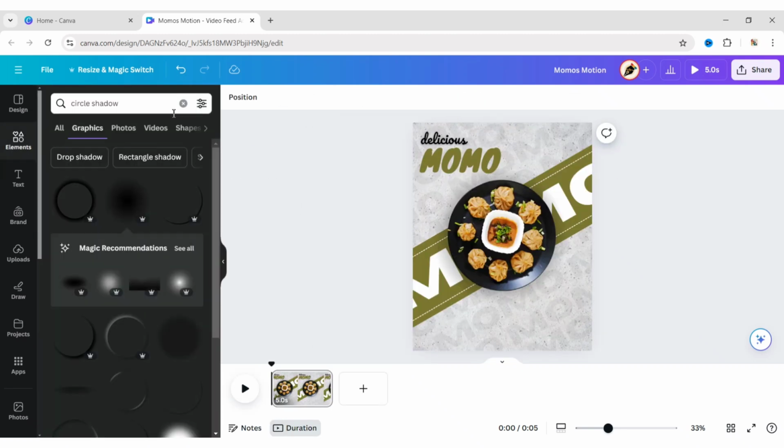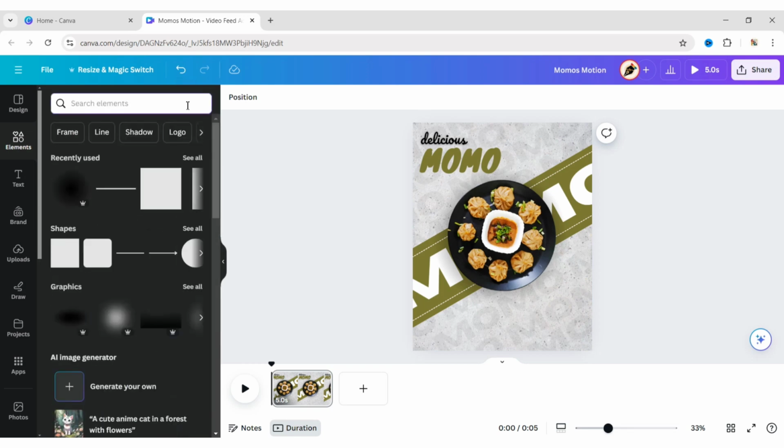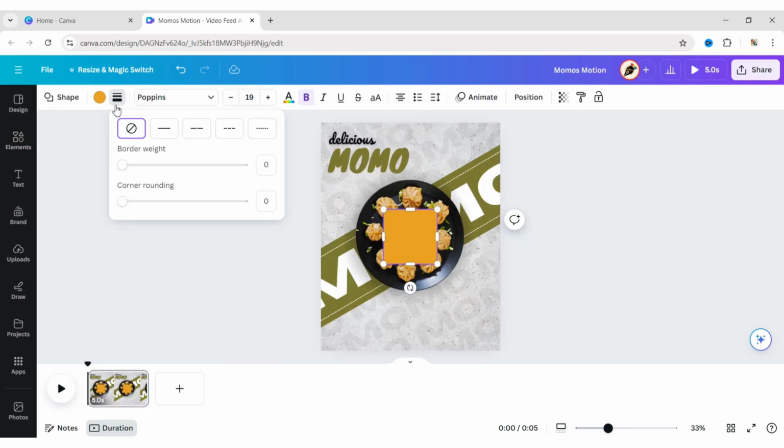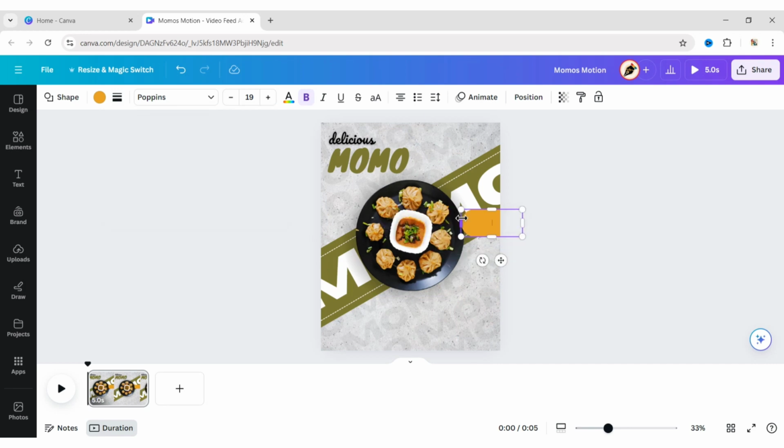Go to Elements and add a square shape. Change corner rounding to 100. Adjust its size and position. Change its color to green.